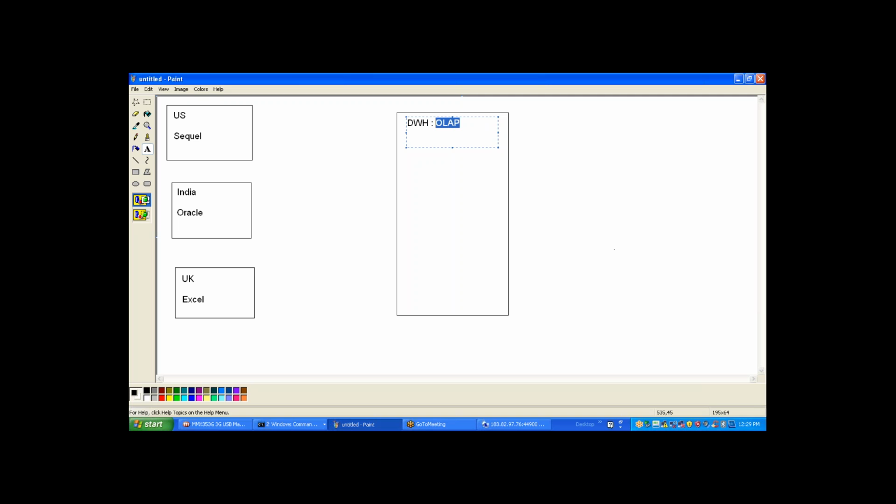What is meant by OLAP now? OLAP means online analytical processing. The name itself indicates analytical, which means these data warehouses are generally used for querying or analysis. In this data warehouse, we are going to have the entire business data. Then what about these three systems now?